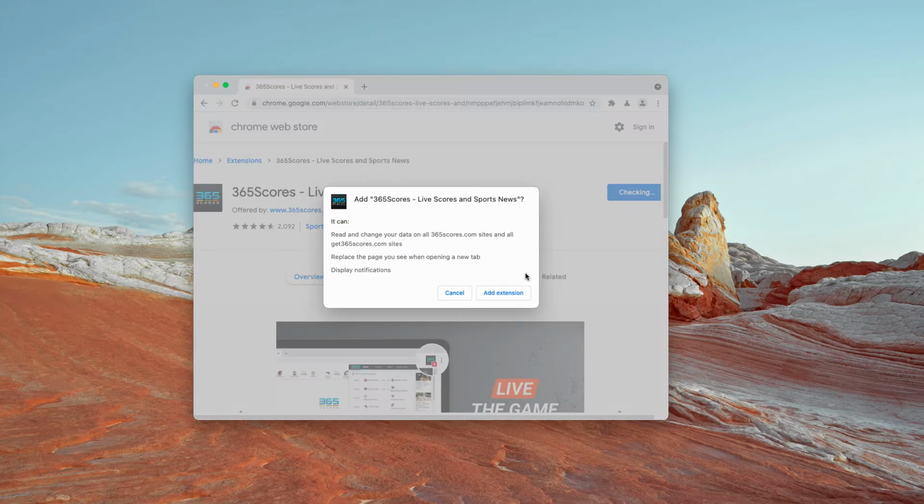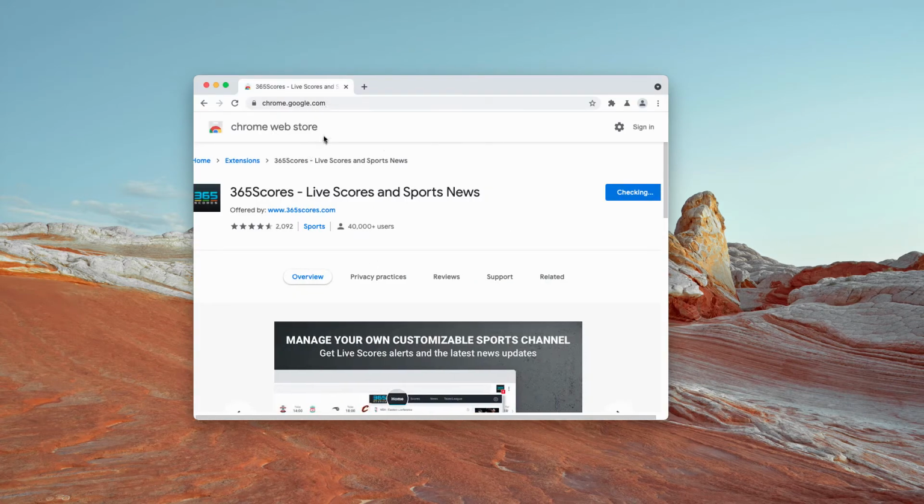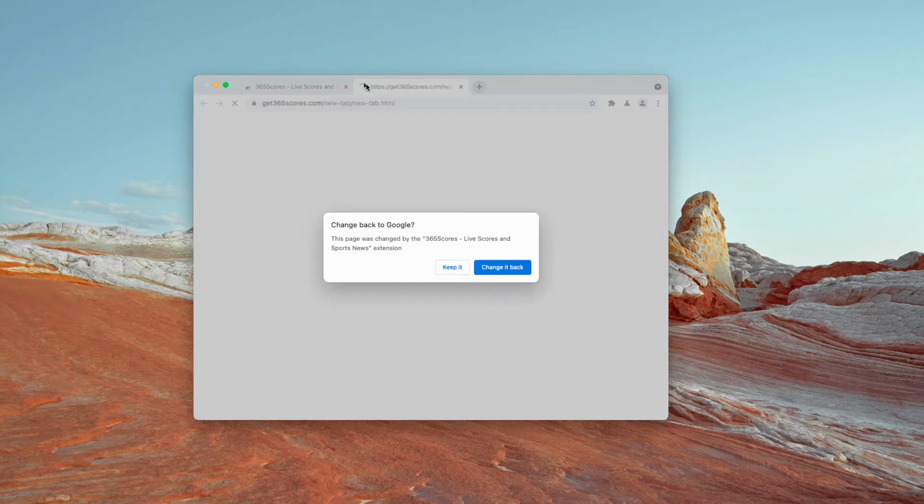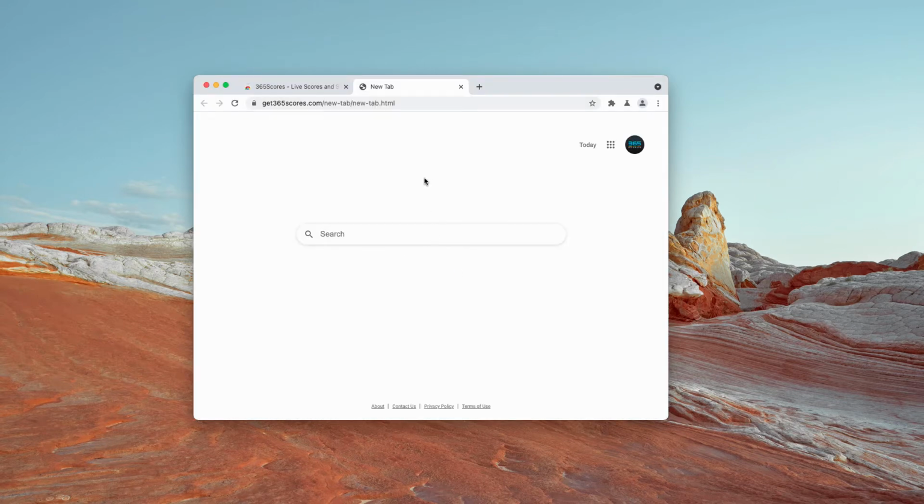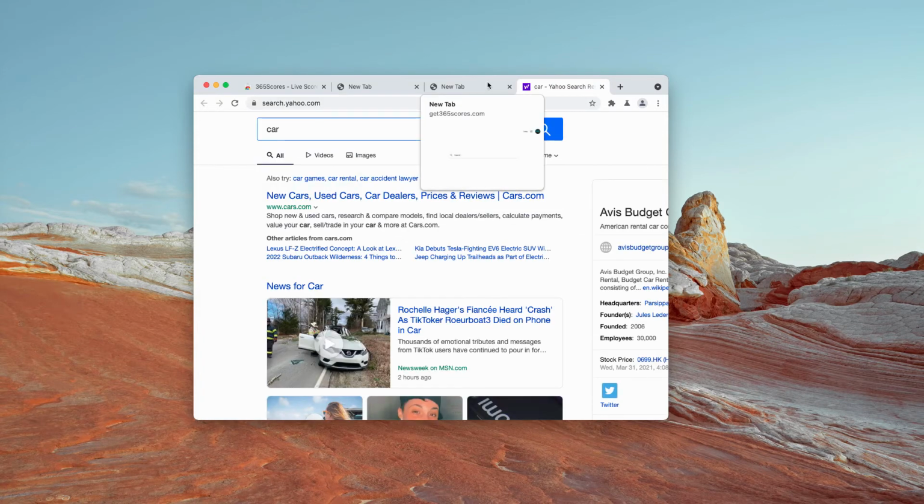So if you mistakenly add it to the Google Chrome browser, you may experience a lot of changes related to your default search engine. And as you see, the new tab value was also changed from blank tab, and now you see this get365scores.com. And when you submit some particular search queries, you notice that the results are delivered by Yahoo. They may also be delivered by some other unfamiliar search engine.